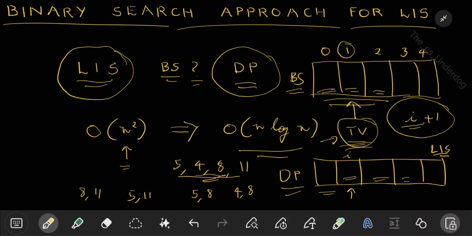Among all these subsequences, if you see the last values are 11 and 8. Among these last values, which is the smallest last value? 8 is the smallest last value. So that is what I will record in the index 1. So index 1 will tell you which is the smallest tail value possible for a longest increasing subsequence of length I plus 1, that is length 2.